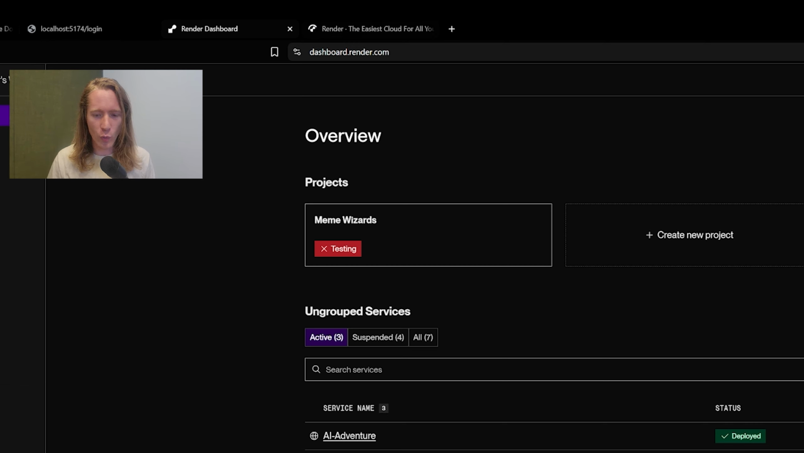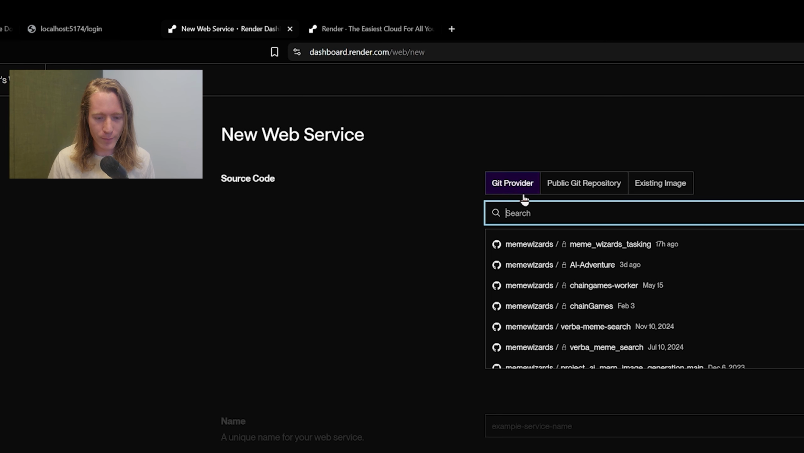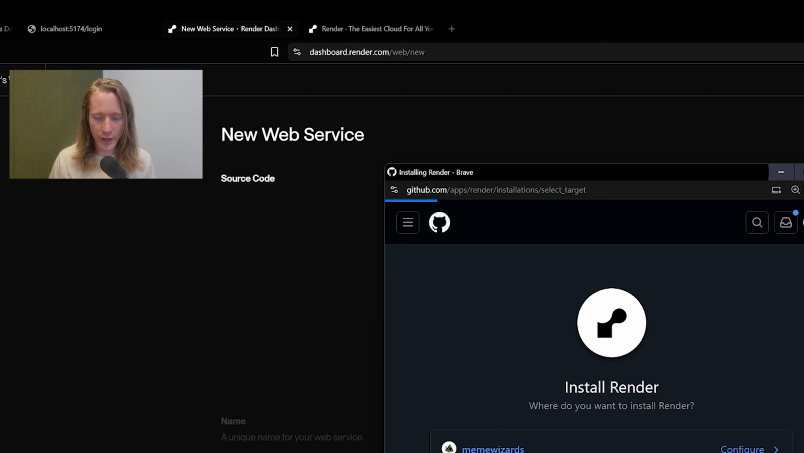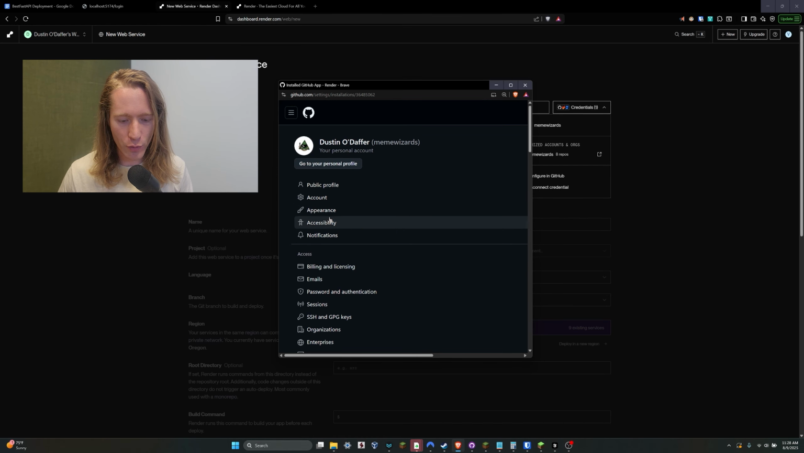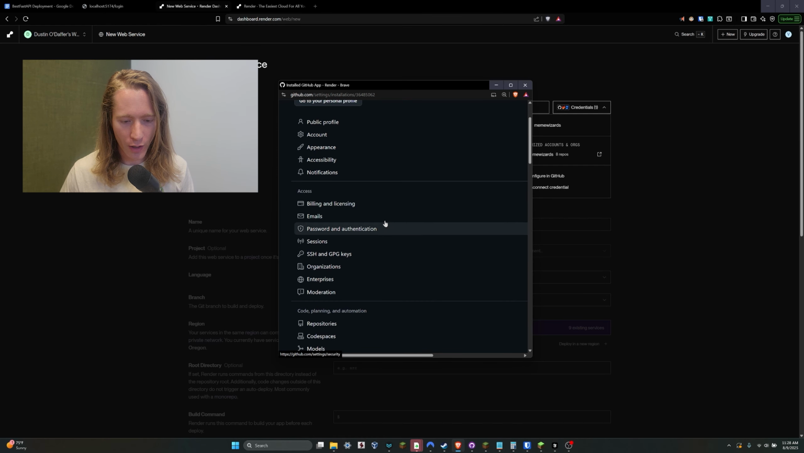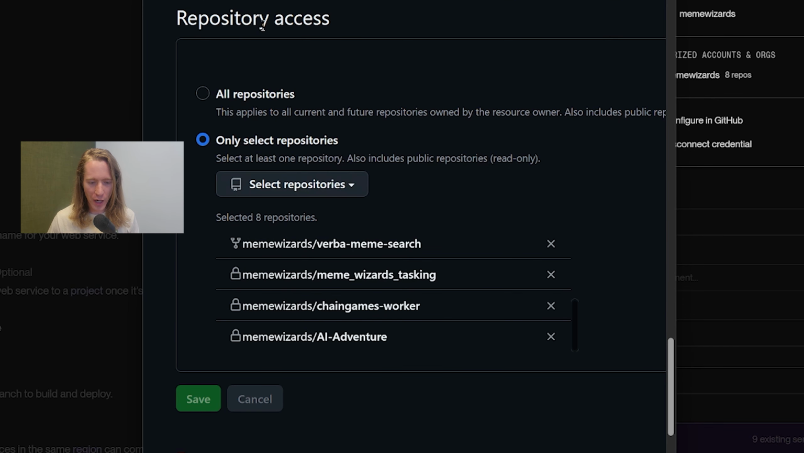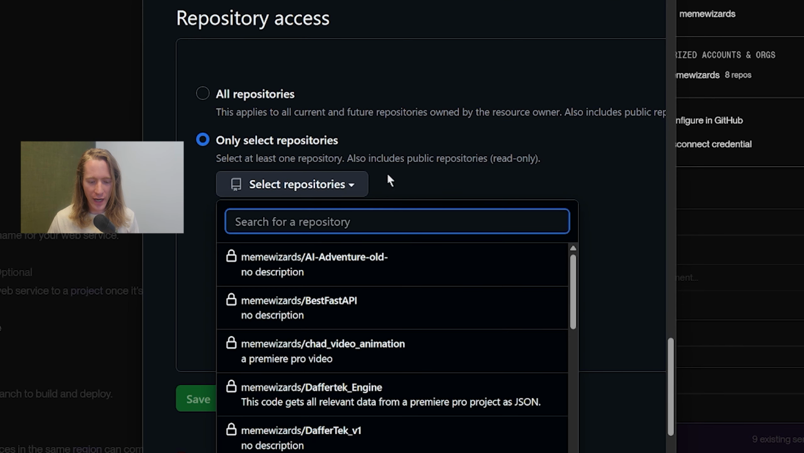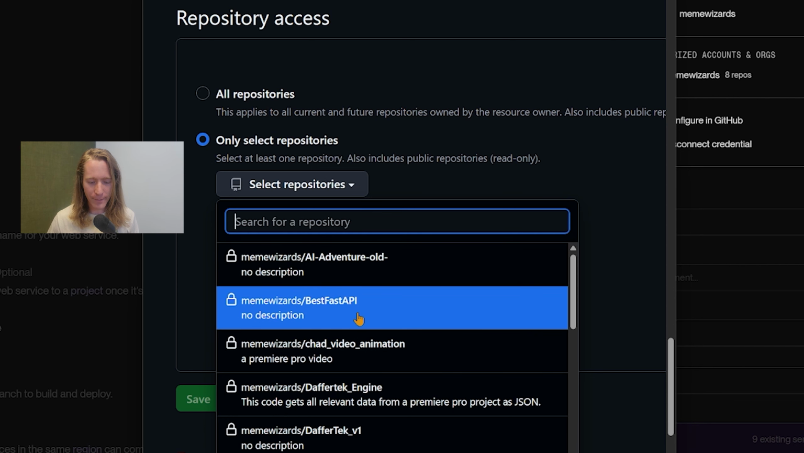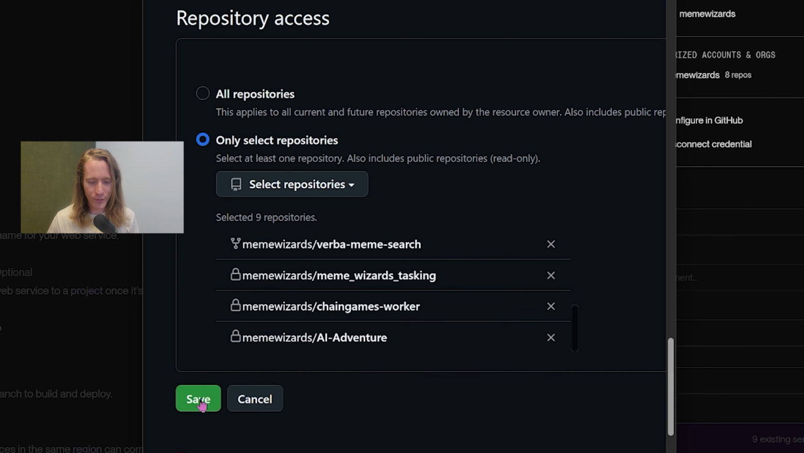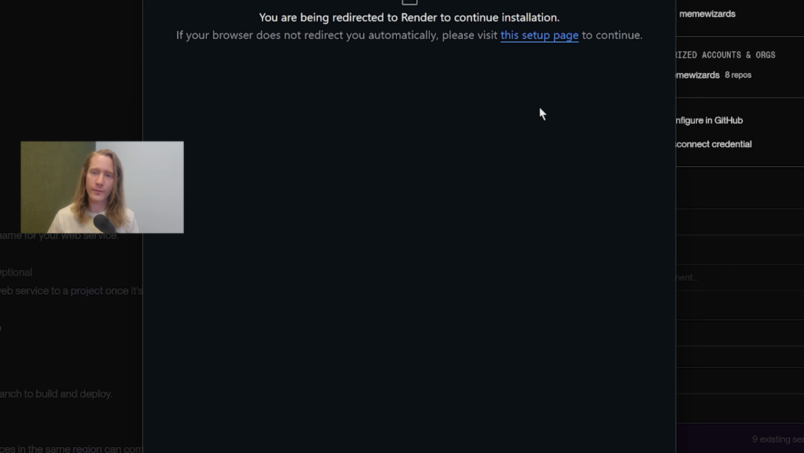So we're going to create a new web service. Let's create a new web service. I'm already logged in with my GitHub, so it can see any repositories that I've enabled. So I'm going to go ahead and authorize a new repo. So I'm going to configure this. Okay, I've logged into my account here, and I'm going to add a repository. So repository access, we're going to add a repository. And here it pops up right at the top. And I'm going to go ahead and say save.